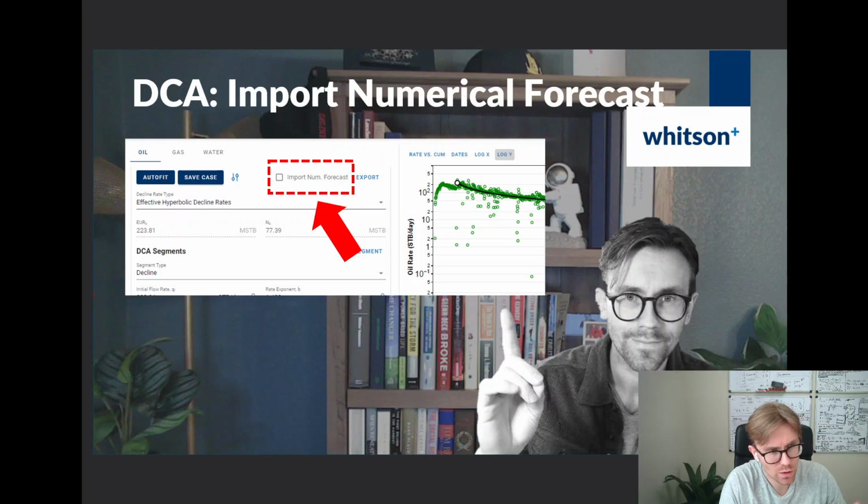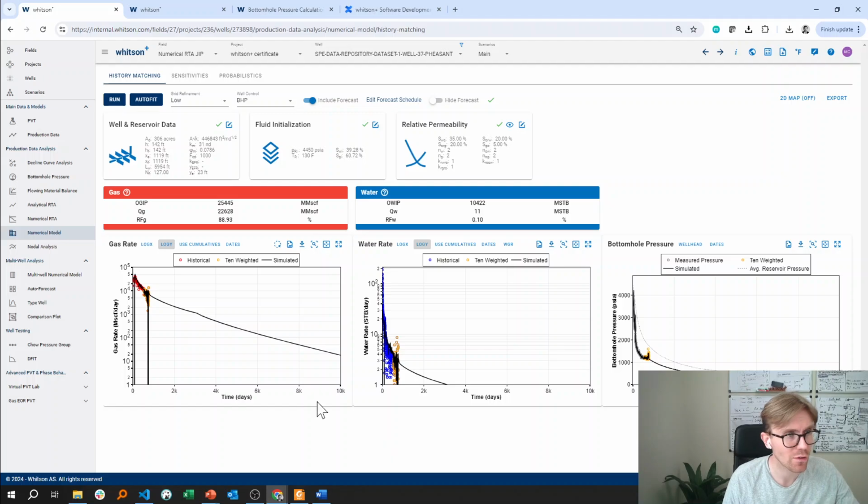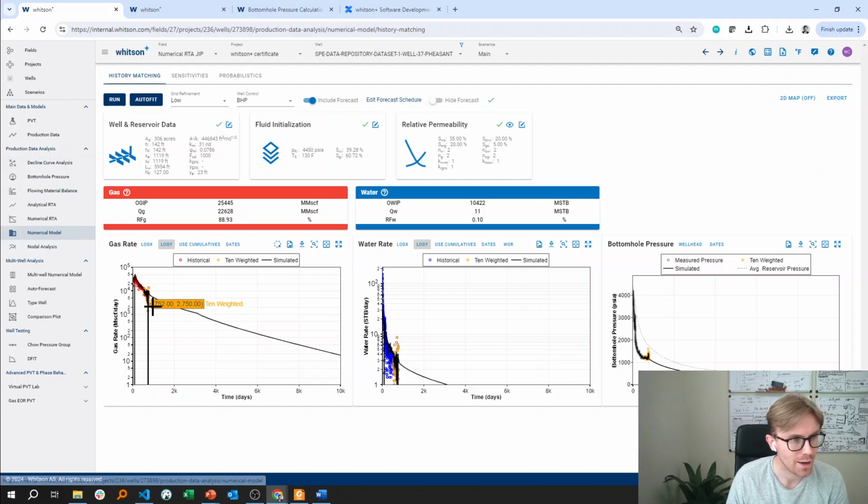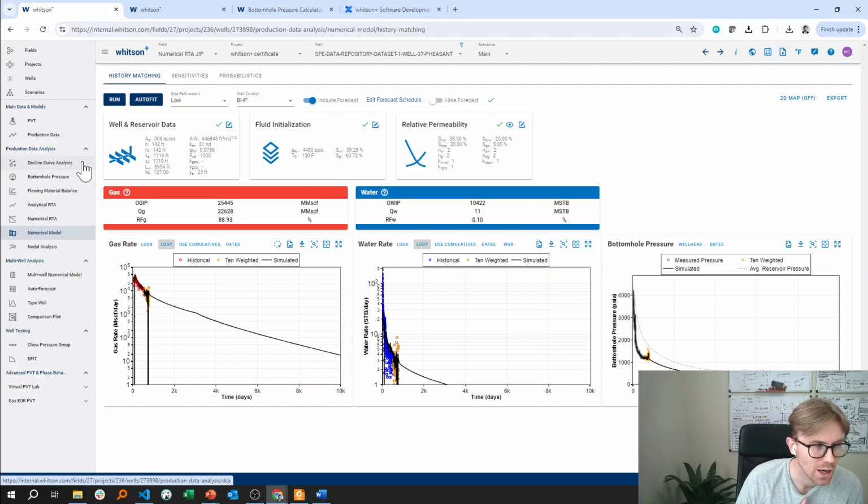So in this short video, we'll show you how you can take a numerical model forecast and then import that in the decline curve analysis feature. So let's say I have this particular well right here. I've added a forecast that I have forecasted out for 30 years. And I wanted to see how my DCA would compare if I actually accounted for this numerically derived forecast.